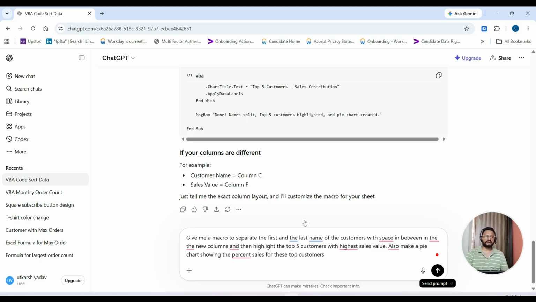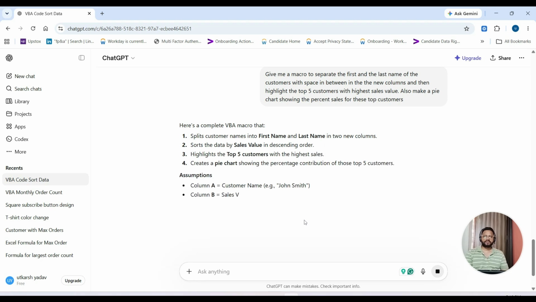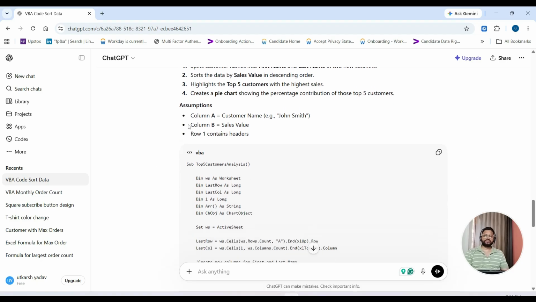Let's say enter now. So yeah, see, it has identified the tasks that we've given it: splitting the first and last names, sorting the data, highlighting the top 5 customers, and then creating a pie chart here. So these are the tasks that we wanted. Now there are some assumptions, and let's see. It's saying column A has the customer name and column B has the sales value. So let's see.